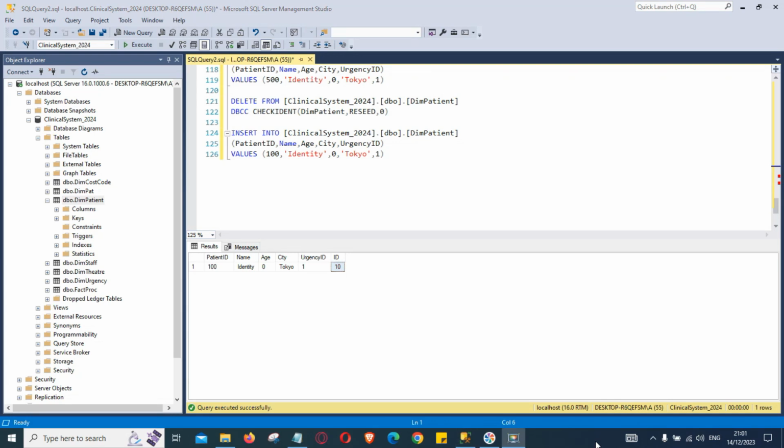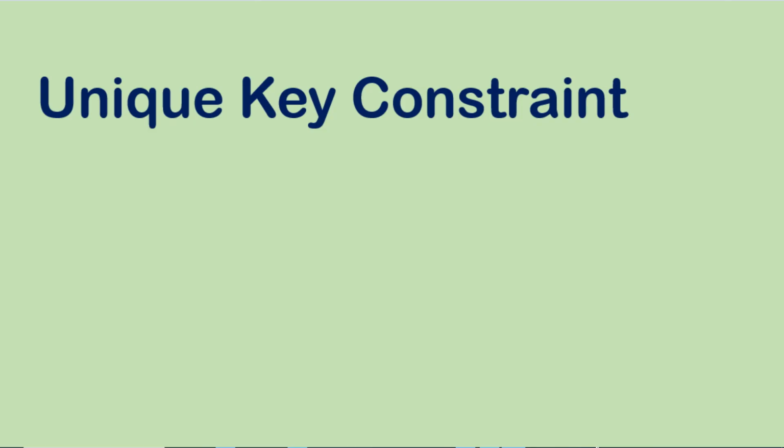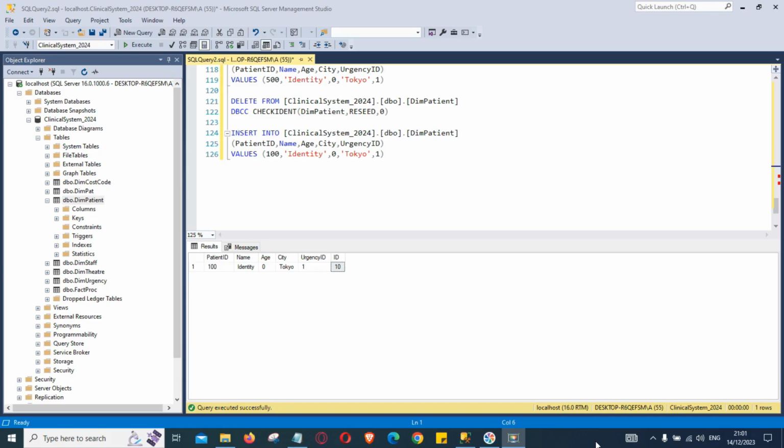The final topic of this chapter is unique key constraint. Unique key constraint is used to enforce uniqueness of column values. Some of the columns might have duplicate data, for example, gender or age, things like that. But when it comes to the ID of a patient, it has to be unique. You might be wondering, what's the point of a unique key when we already have a primary key?